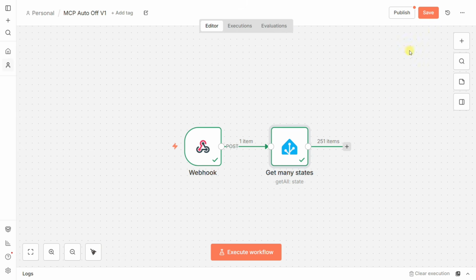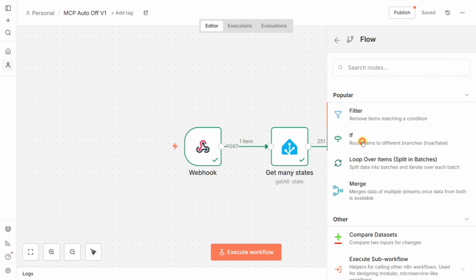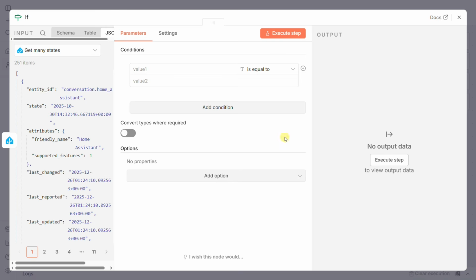Now, a common mistake here would be to feed this giant, messy list directly to an AI. That's inefficient. An AI's job is to make decisions, not to do basic sorting, so we're going to clean up the data first. This is where the if nodes come in. Let's start with the first one, configured to find our lights. The if node is a conditional filter. Its job is to look at every single device and see if it meets our rules.